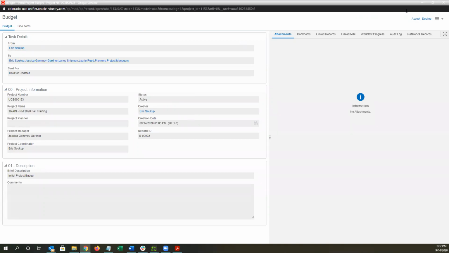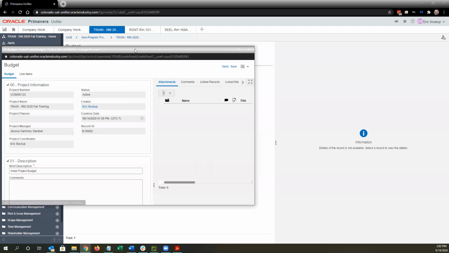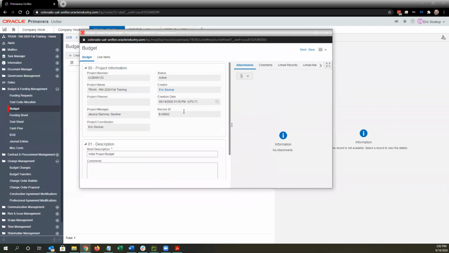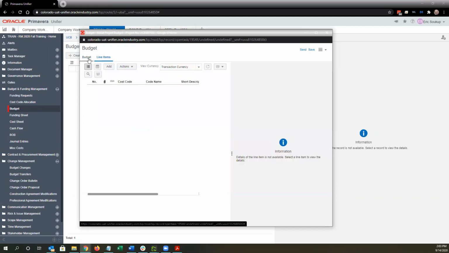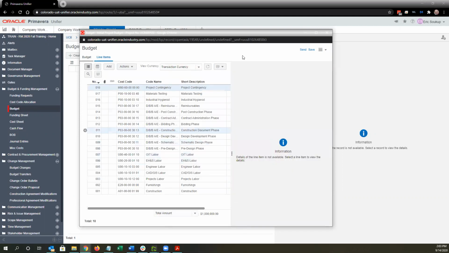So again, this is my working budget. We're just going to pretend we're in schematic design approval, and now my budget is going to be baselined. I still have a task for this working budget to update it, so I do need to push it through workflow. Just going to update my description here. In this case, I don't need to actually update my budget because we're going to baseline it just like it is.